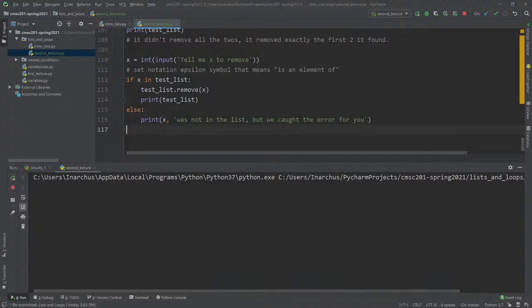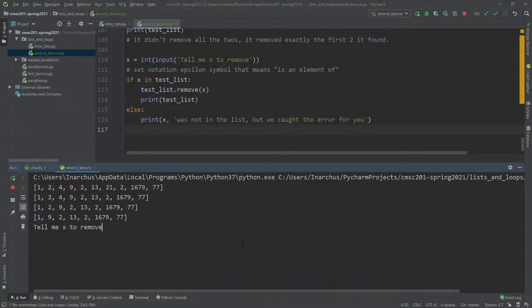So let's actually do this. Tell me x to remove. Let's say that we try to remove 11. Here it's going to say 11 was not on the list, but we caught the error for you. If we say remove 9, then it'll just remove it, and then it prints the list out again. Say we want to remove 13, or say 1679. Let's remove that one. Okay.